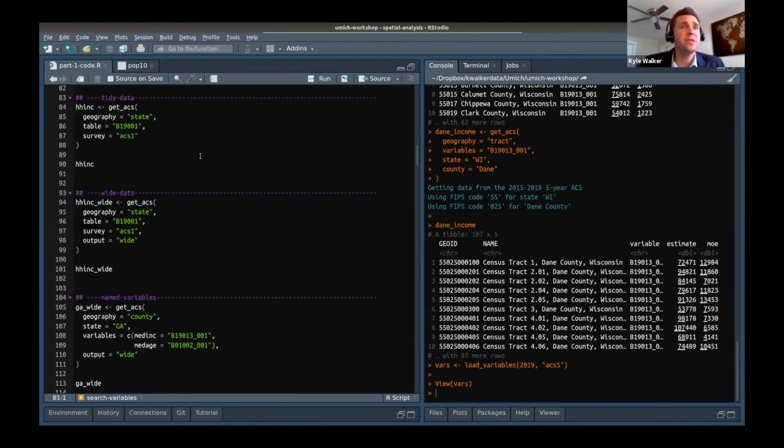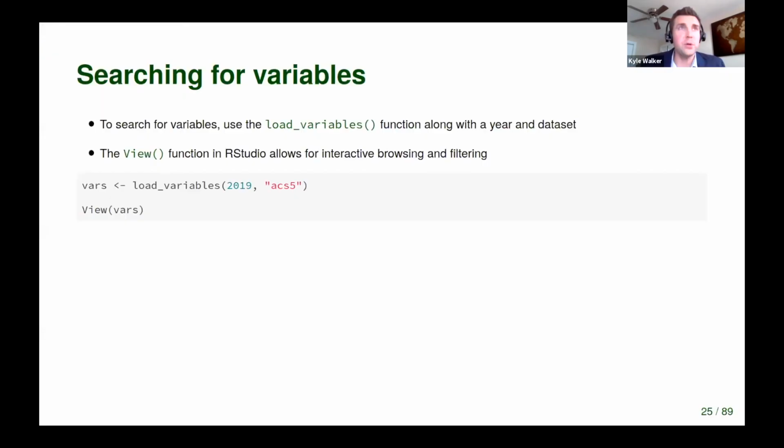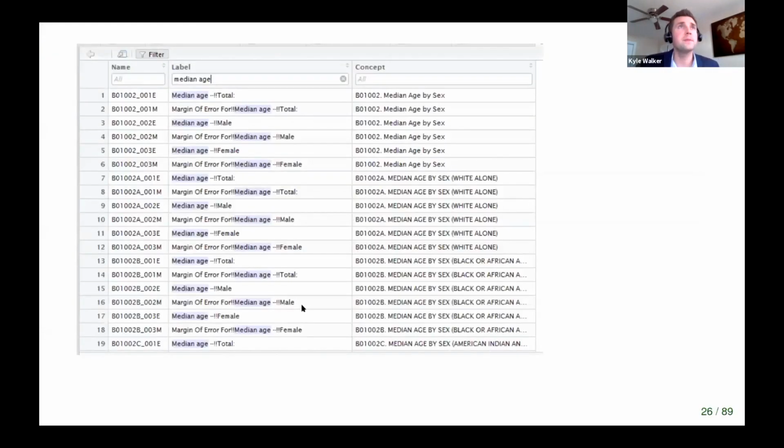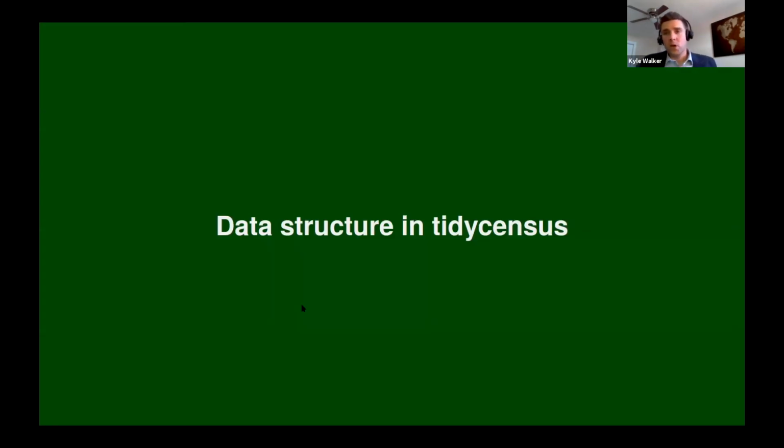A couple other things of note before we move into the first break. We're going to be talking a little bit about data structure in Tidycensus. And as I mentioned before, I designed Tidycensus to be reasonably opinionated with respect to the structure of data that it gets back. This is something that we'll return to at the beginning of the second section of this workshop.